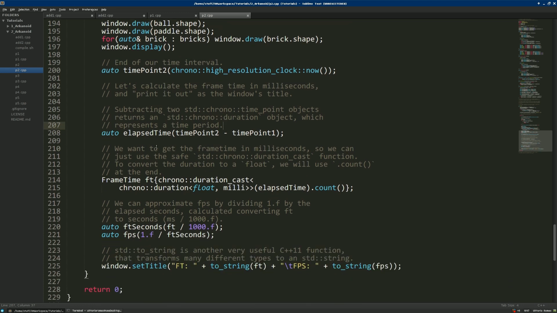So we'll also need to get the frame time in milliseconds, and we're gonna print it as the window title for now to see what the frame time is. And we will use the very safe and useful duration_cast chrono function, which allows us to specify how we want to cast a duration and get the correct result. In the end, we need to convert the duration to a float, so we'll use the .count member function.